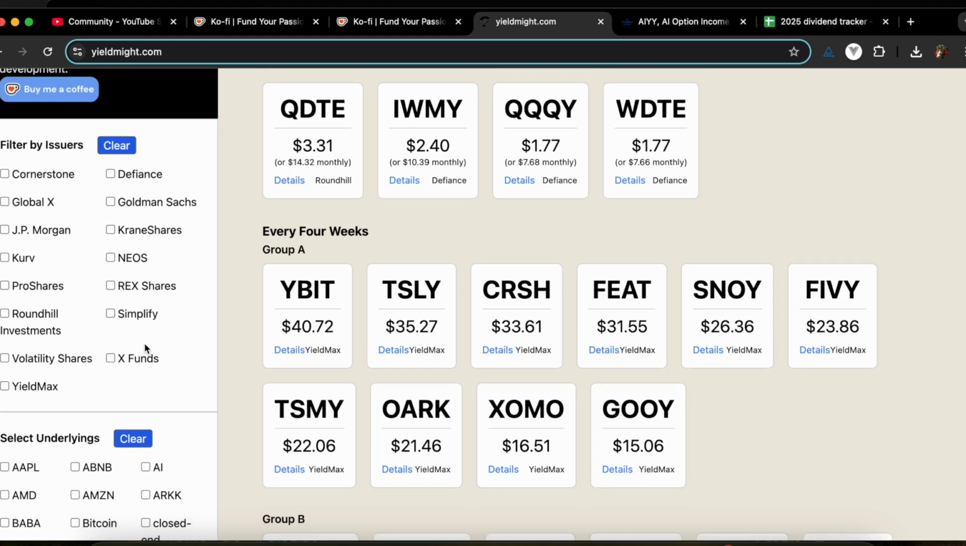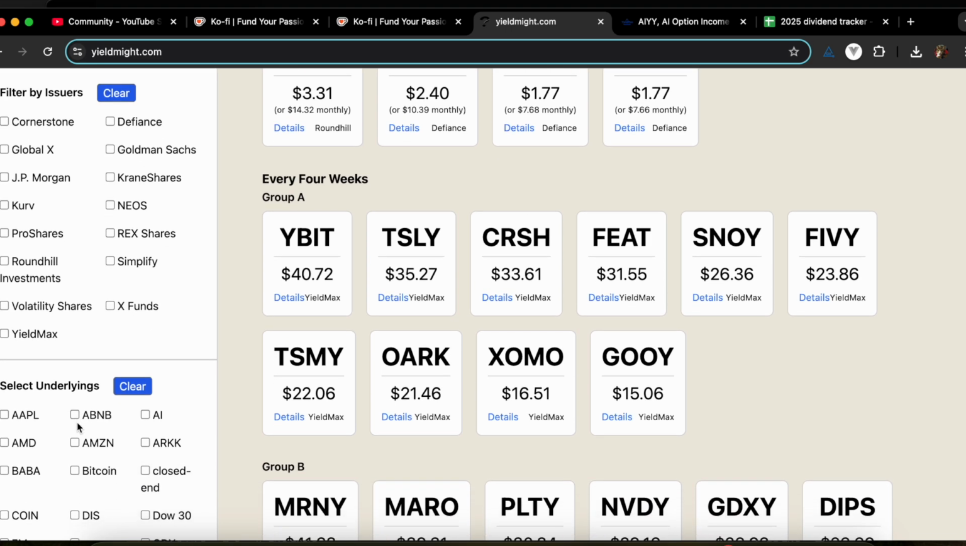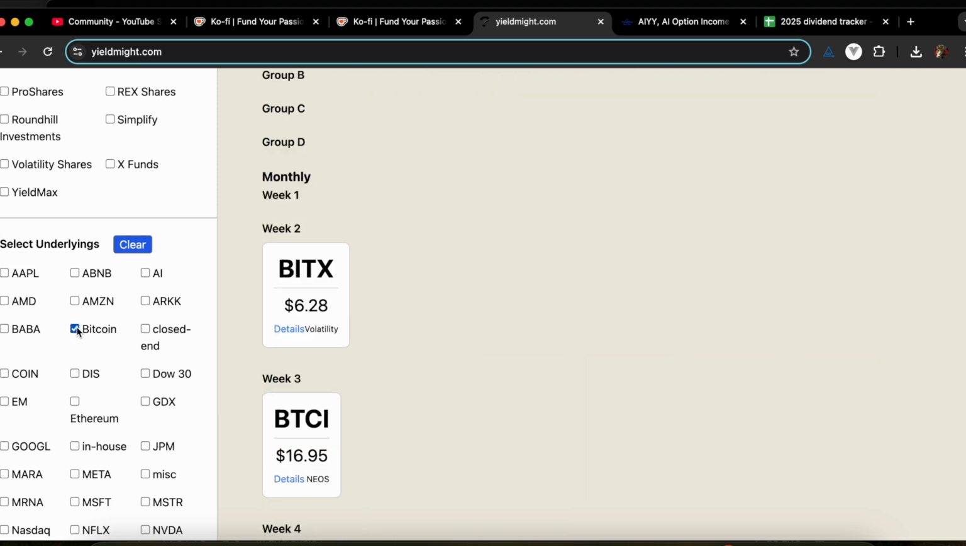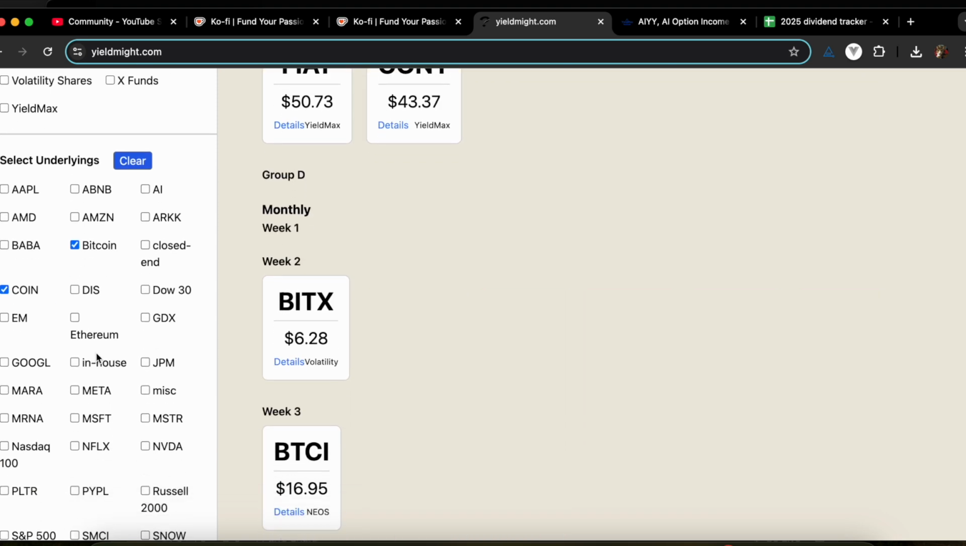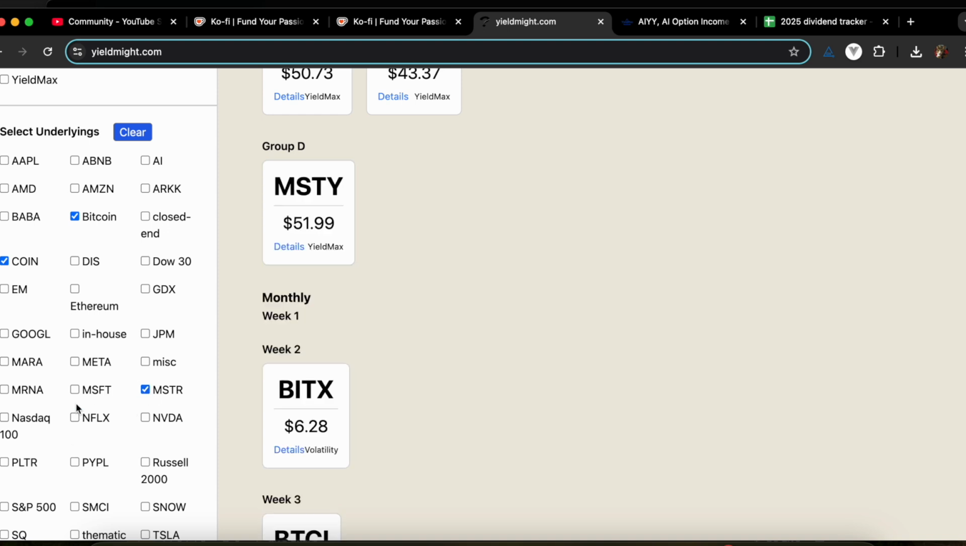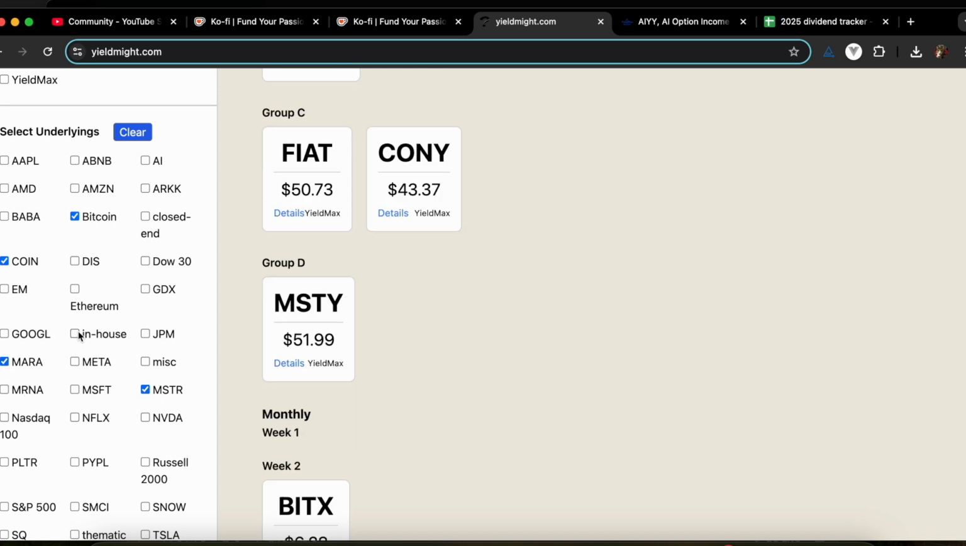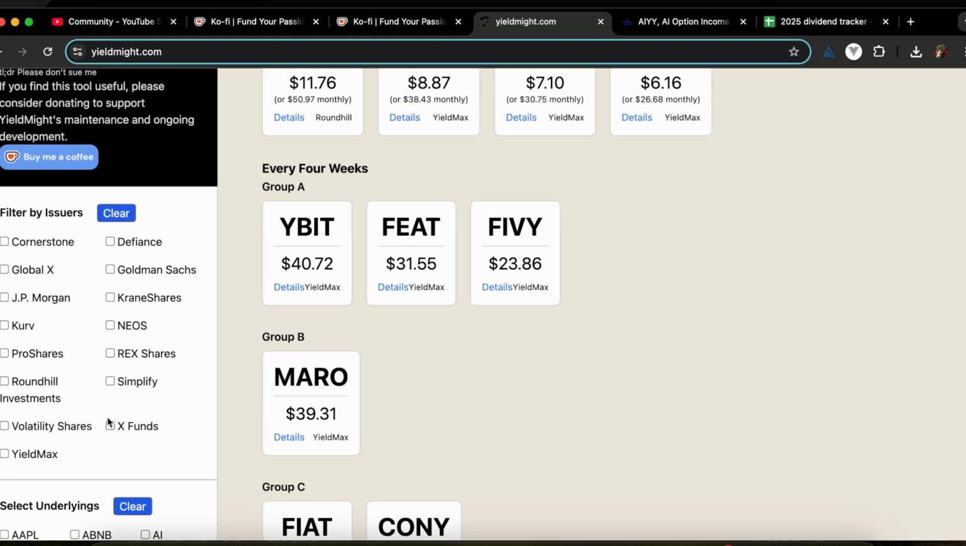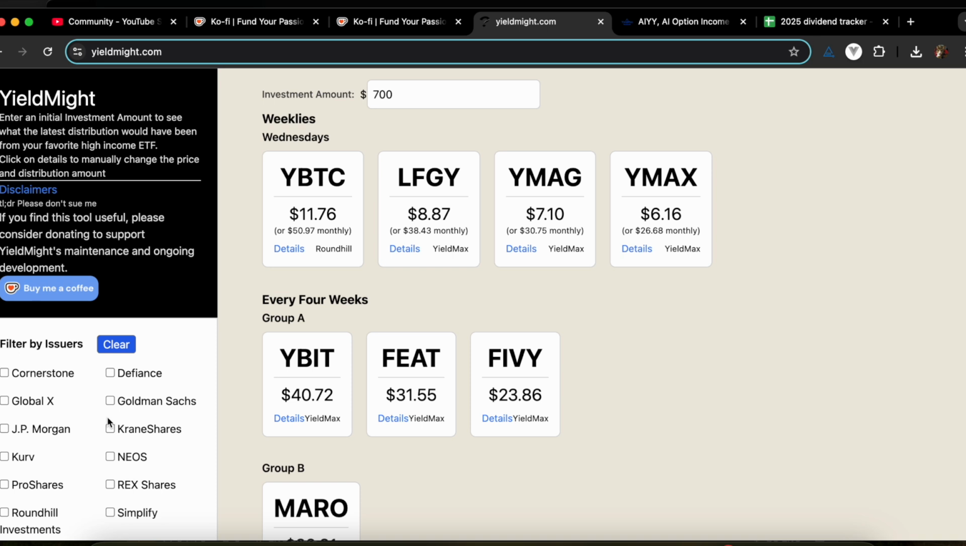So in the future, and you can clear this out real quick, and it'll go back to normal. I'm going to add a filter by genre, because I want to be able to just click on crypto and it include Bitcoin and Coin and MSTR and Mara and some of these in-house ones, and some thematic ones. And so if it has anything and it includes a significant amount of crypto, I just want to be able to click on crypto. So we'll be making that change soon for me.